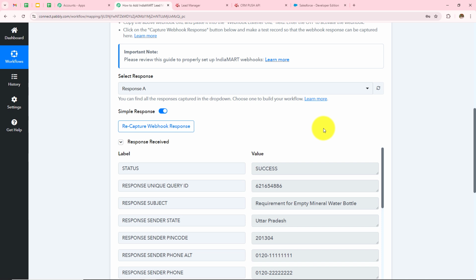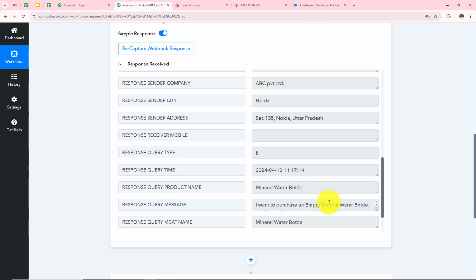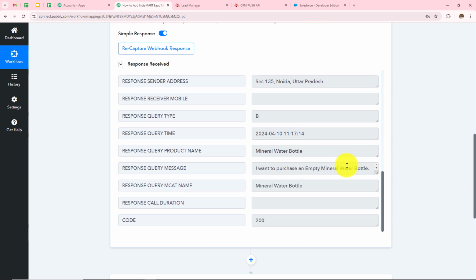And here we can see we have received the response. The status is success. We have received the unique query ID, and then the subject over here is requirement for mineral water bottle. Then I have received the phone number, alternate phone number, state, the name of the person is Prabhat. Then I have received the company name, email, city, address, and then I have received the product name and the product query. So I have successfully received the test data from IndiaMART in my Pabbly Connect. This means the connection between Pabbly Connect and IndiaMART is successful, and we have successfully added the webhook URL to make this connection.